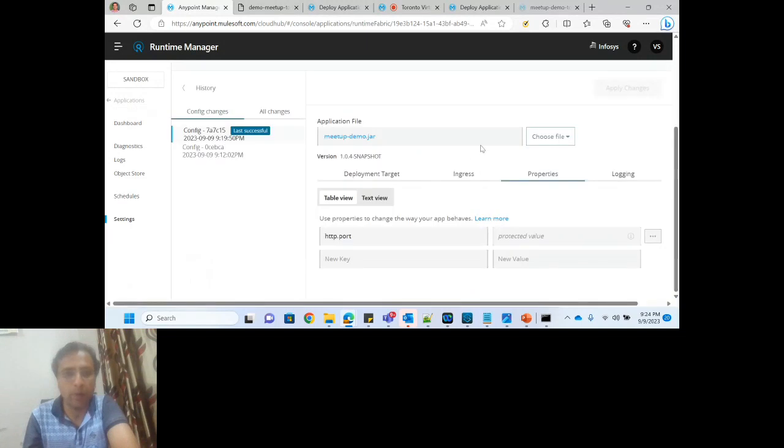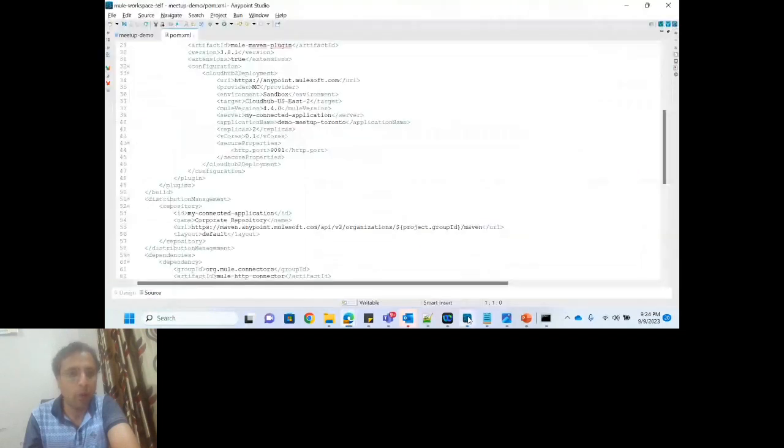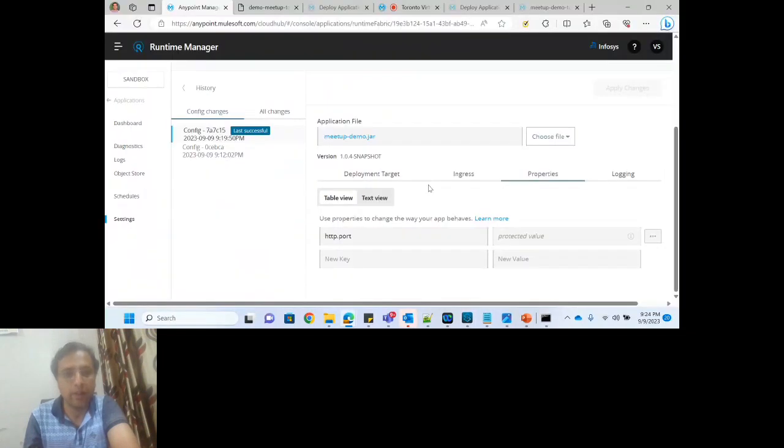Then going to properties. If you remember, in the pom.xml in the secure properties tab, I passed this http.port property as 8081. So here it is, you will see http.port and it is a protected value. So you won't be using the mule-artifact.json file to supply these secure properties, just use the POM XML. That's it.